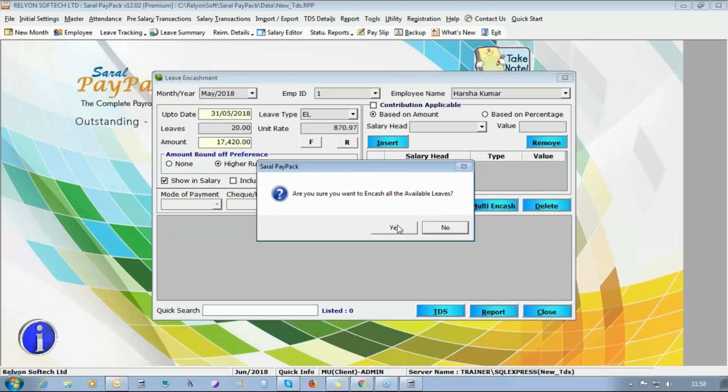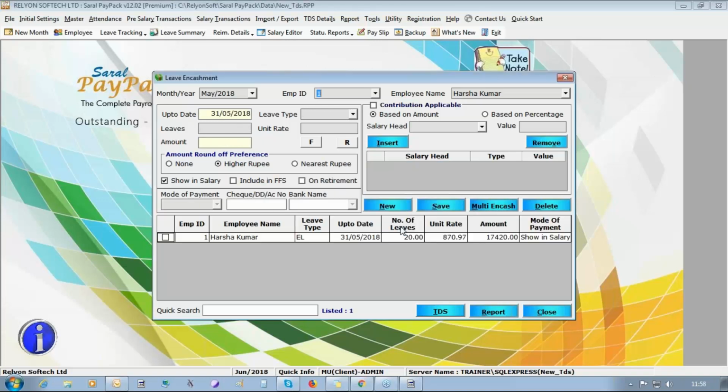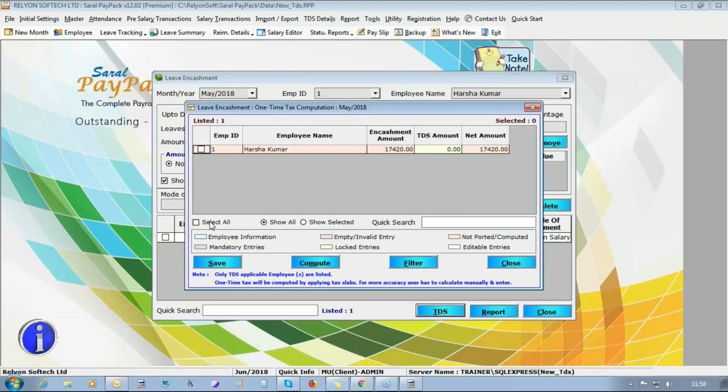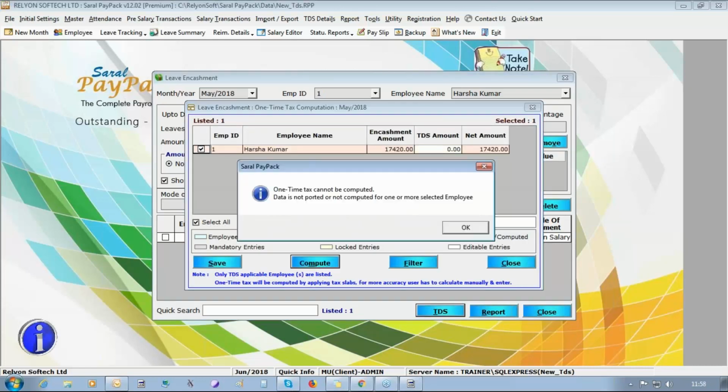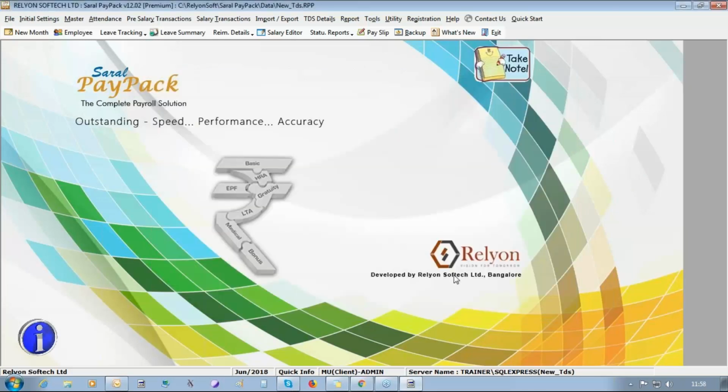The pop-up again, a warning message saying that he's encashing all the leaves. You're sure you want to encash them? Yes. Since again this is a one-time tax procedure, go to TDS, select it, compute. You get the same option. It says one-time tax cannot be computed. The same procedure, I'll just click on save here. I'll close this. I'll close this.